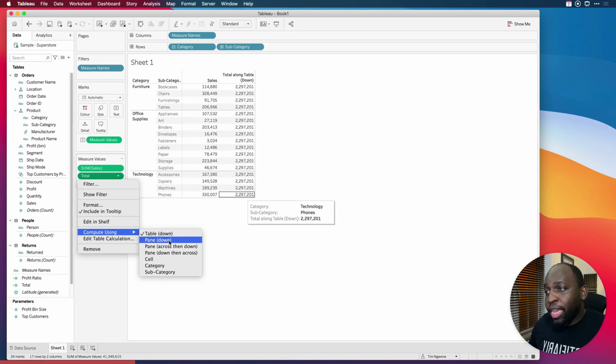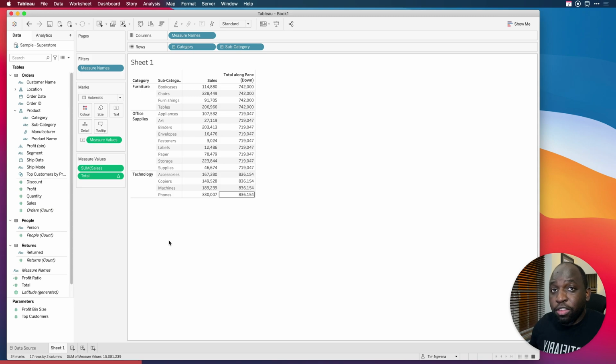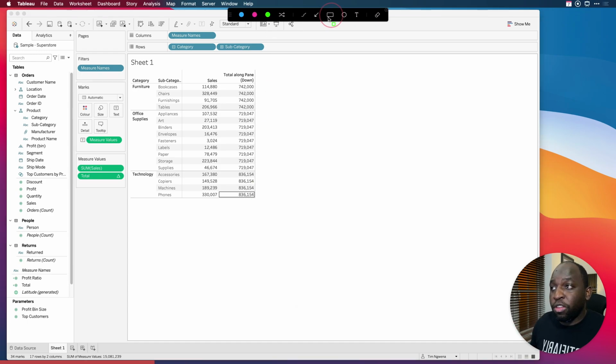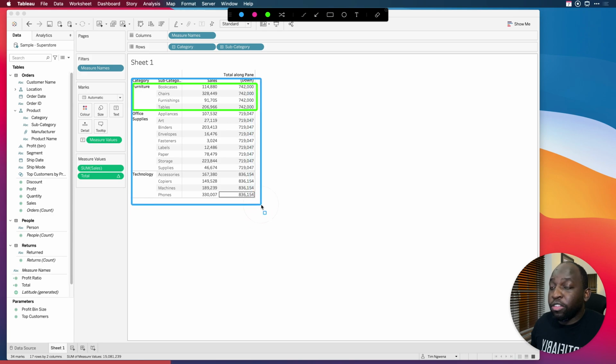But if I just select pane down, notice what happens to the number. You see, it immediately changes, okay? And that is because the definition of the partition is now being controlled by something called the pane. In this particular case, a pane refers to something like this. So this is essentially a pane, okay? And the whole entire table, if I just change the color, is something like that, okay? So green is a single pane and blue is the entire table. So this is actually what's changing. We're changing the definition of how it's doing the calculation.